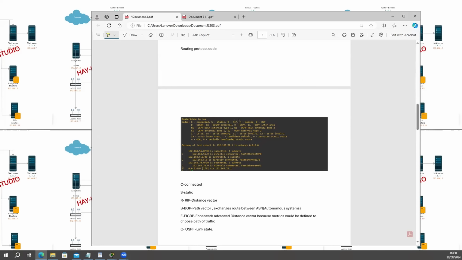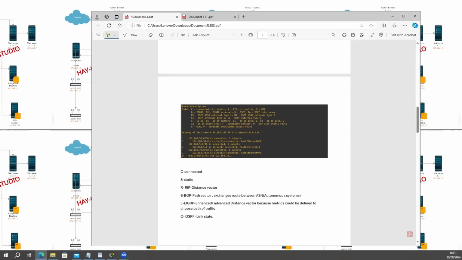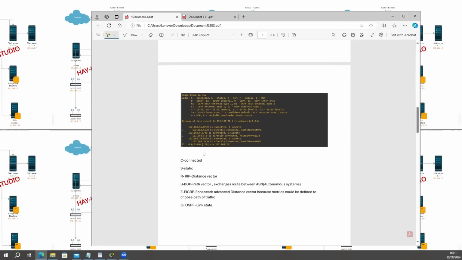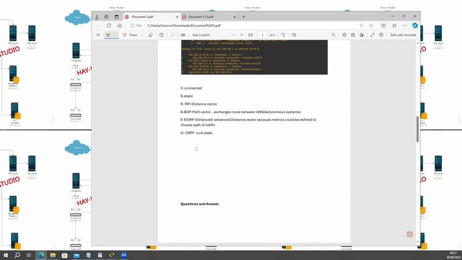R means RIP, administrative distance of 120. We don't need this. BGP, external, has an administrative distance of 170, and EIGRP has an administrative distance of 90. External EIGRP is not needed at this moment, and the whole rest here are not needed as well. So this is just a quick overview of the routing protocol codes, exactly what I already said.